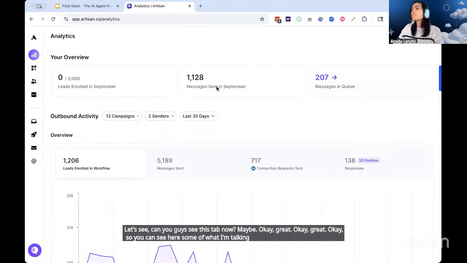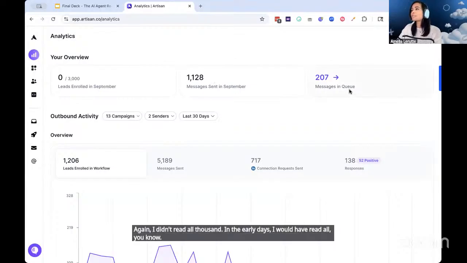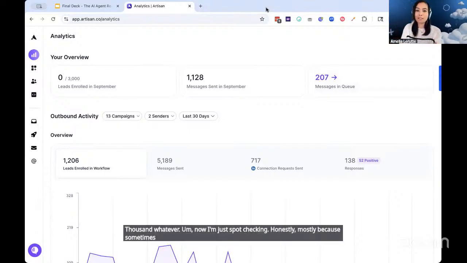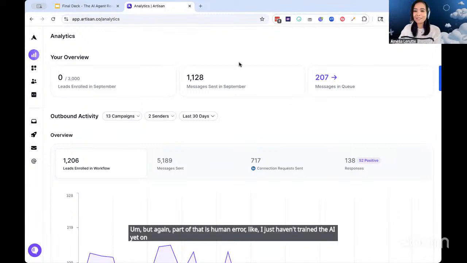Like how many messages it's already sent in September, right? So again, I didn't read all 1,000. In the early days, I would have read all 1,000, whatever. Now I'm just spot checking. Honestly, mostly because we don't have speakers for London, sometimes it will pull speakers from annual. So I'm mostly checking that it didn't hallucinate any speakers for London. But part of that is human error, like I just haven't trained the AI yet on our current speakers for London because we haven't publicly announced them. That's a unique SaaStr problem, I would say.